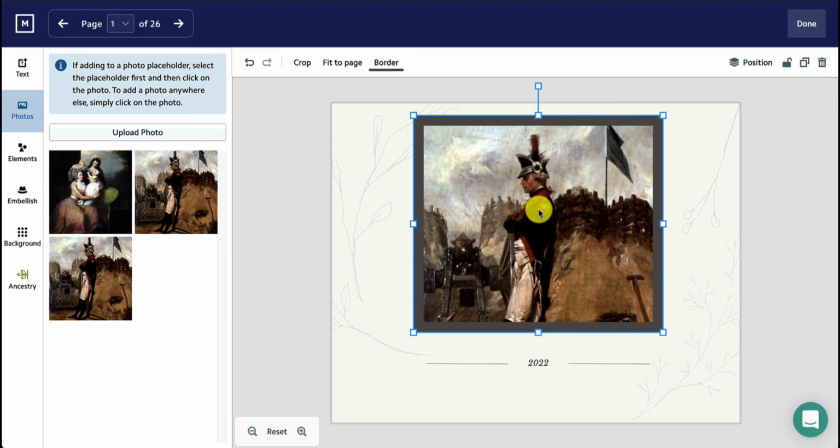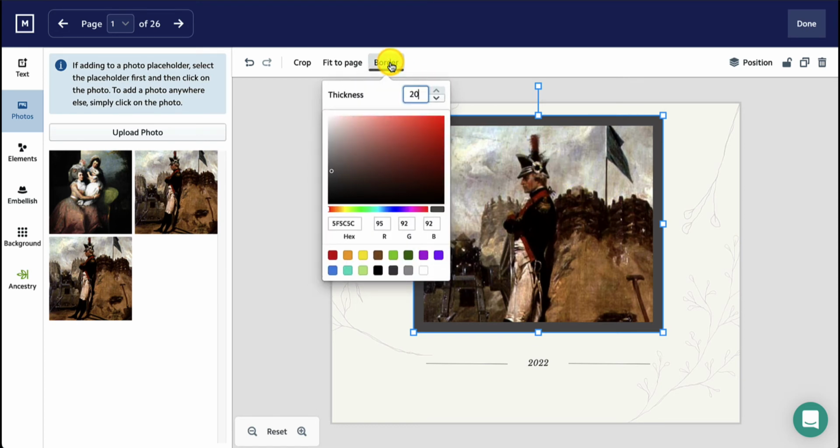To remove or change the gray border around your photo, select the photo and click the Border button in the top white toolbar. You may increase or decrease thickness, or change the color. To completely remove it, change the thickness to 0.